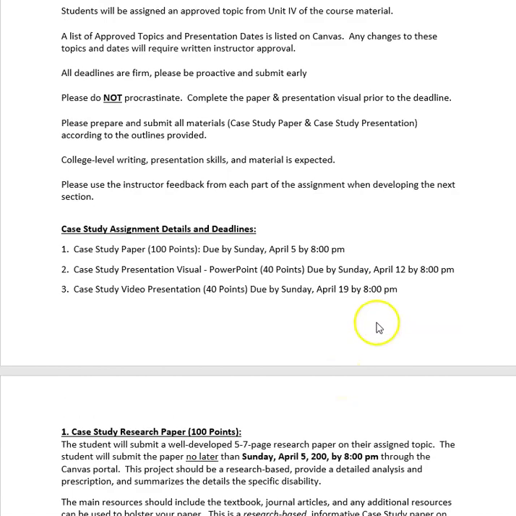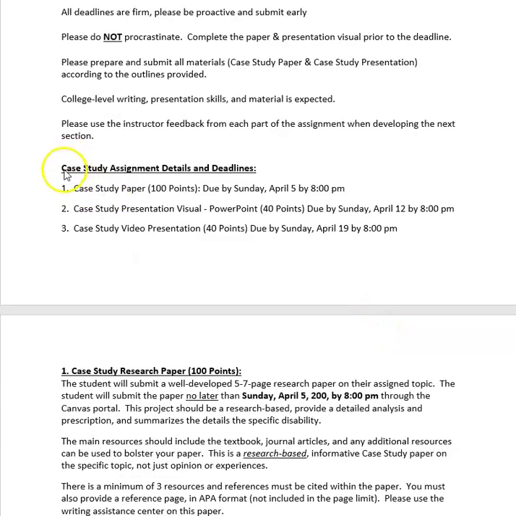All right, so as you can see on the screen, I'm scrolling down. Here is the case study assignment details and deadlines. The paper is worth 100 points, and it is due Sunday, April 5th at 8 p.m. I've given you a little bit extra time due to our extended spring break. You've known about this assignment, and not one thing has changed in the outline. It's the assignment handout I gave you before you left.